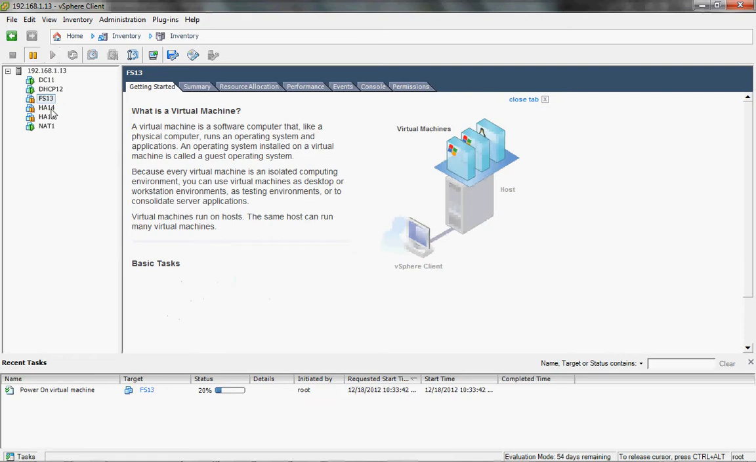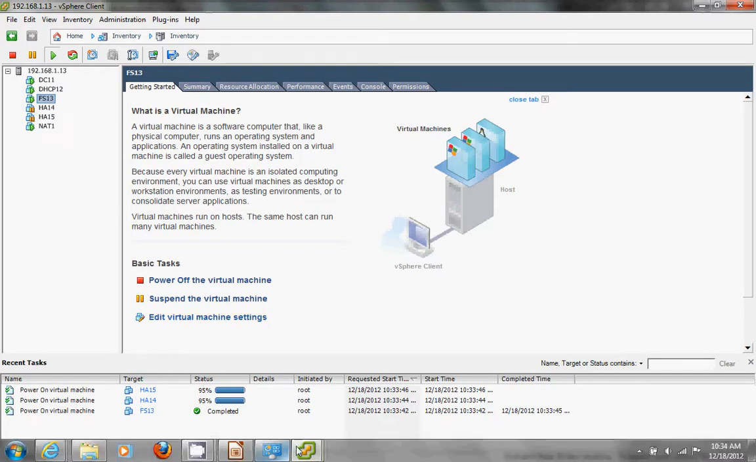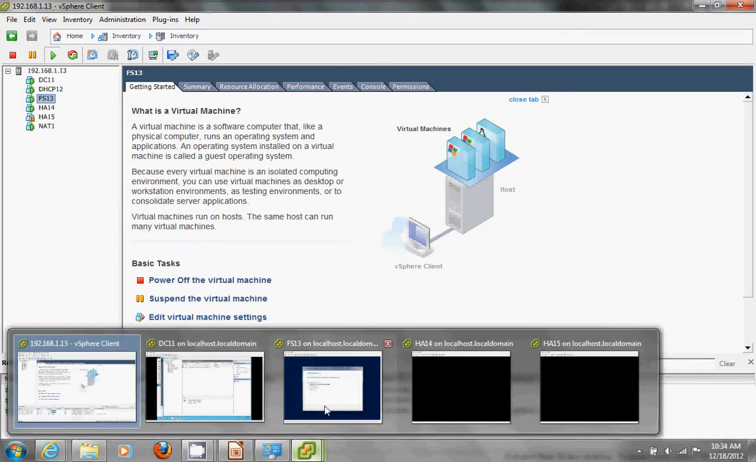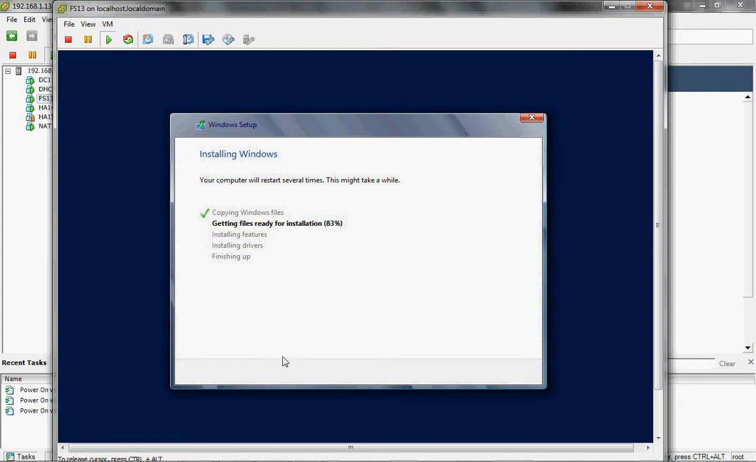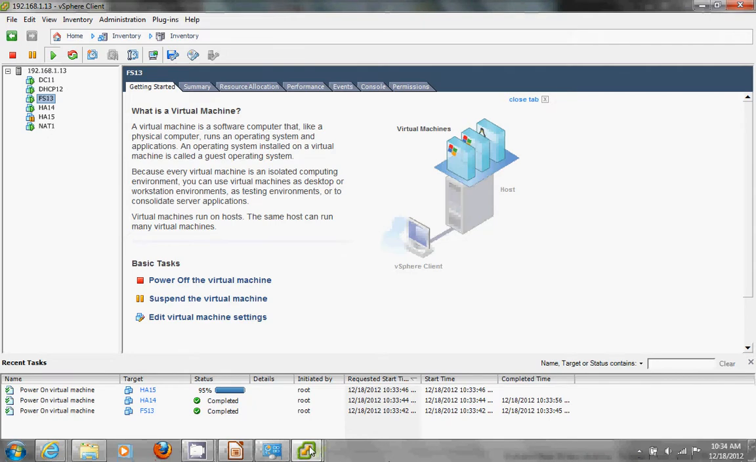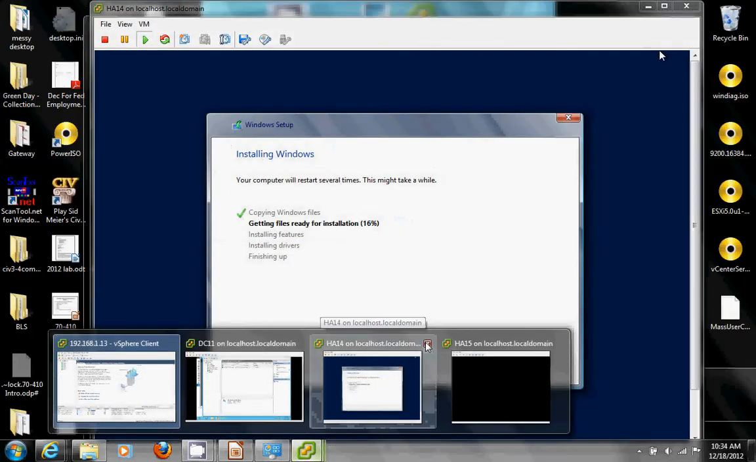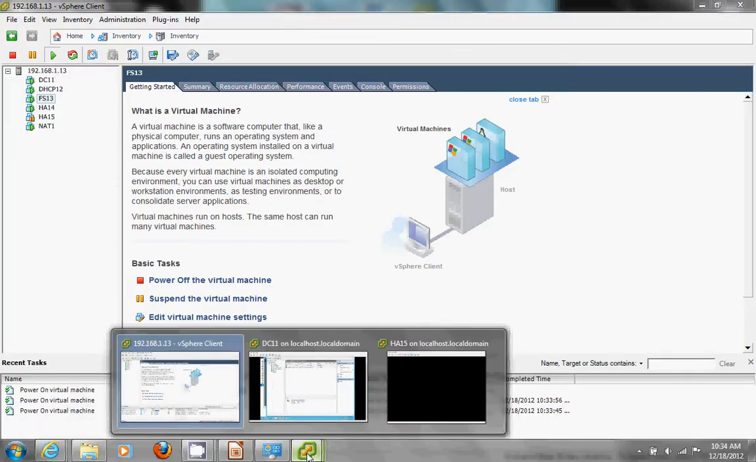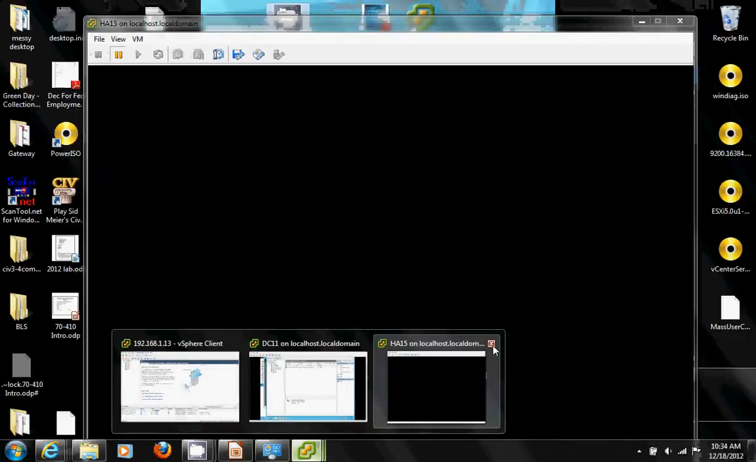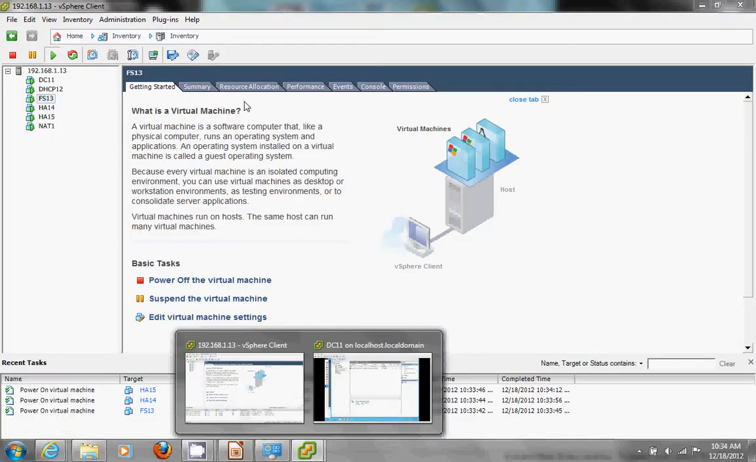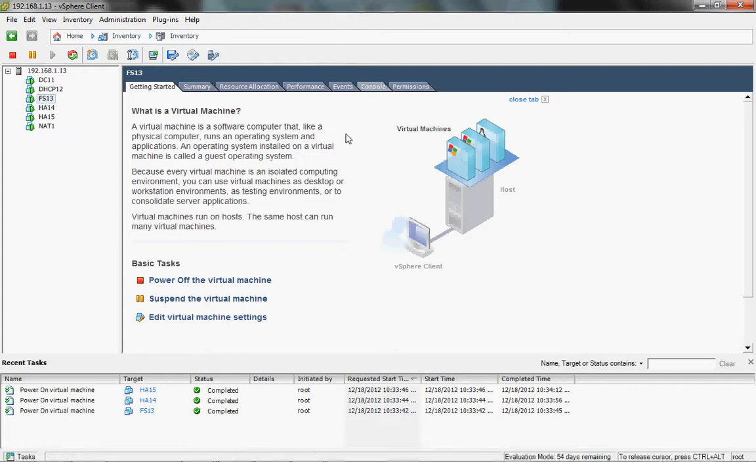I don't see the servers doing anything. There we go, 83%. Not all the memory is being used, and each of these machines is configured with 4 gig of memory.